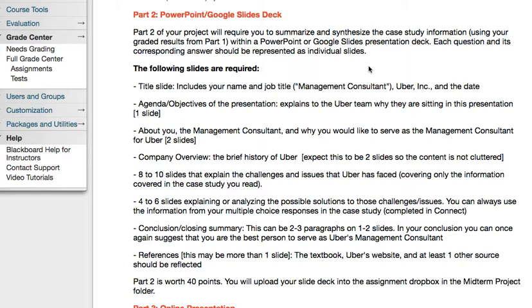Then after that, you're going to have 8 to 10 slides that explain the challenges and issues that Uber has faced. You're only going to cover the information that was presented in the case study you read in part 1 in Connect. Remember that they showed the 7 challenges that managers face. So of course, you can provide that information. You can provide the information about the old CEO and the challenges under his leadership. And then, of course, the challenges up to the last part of the case study. That should be about 8 to 10 slides. If it's more, it's fine.